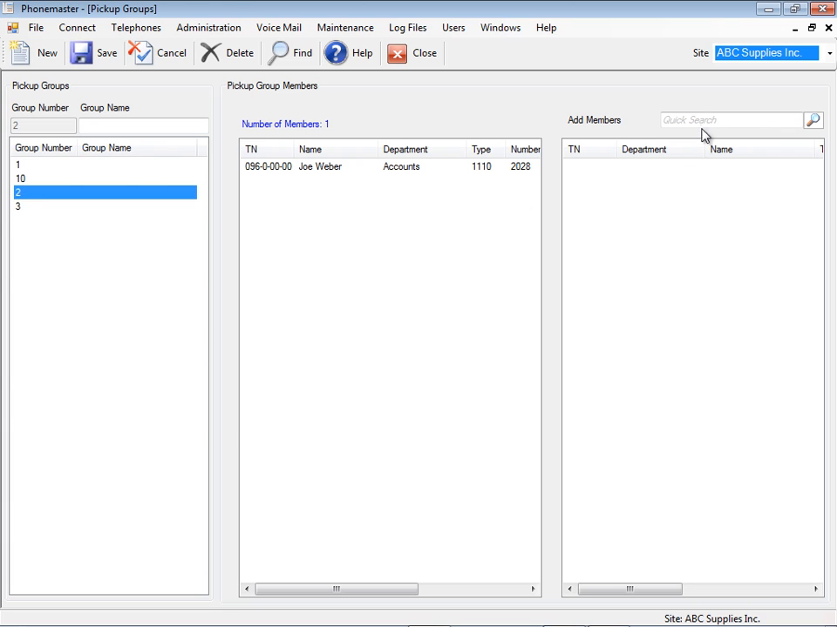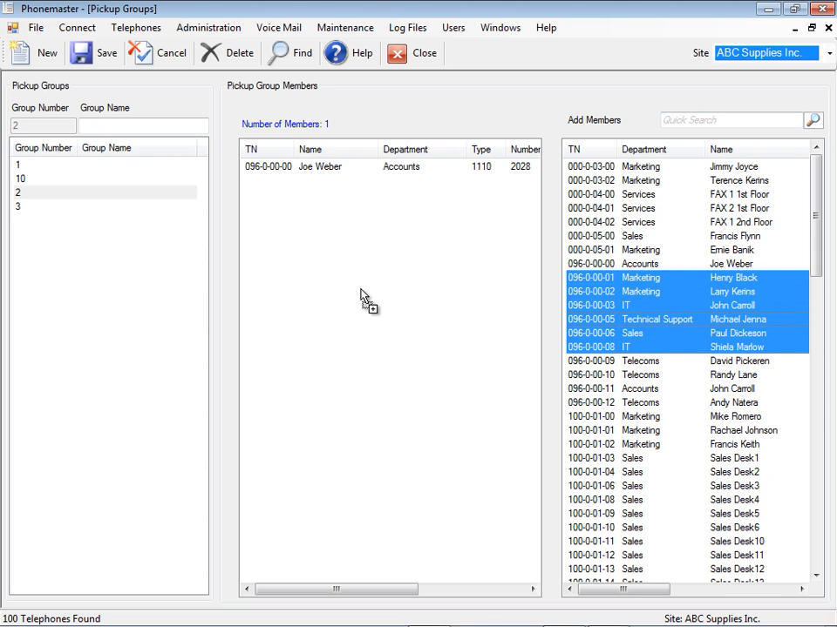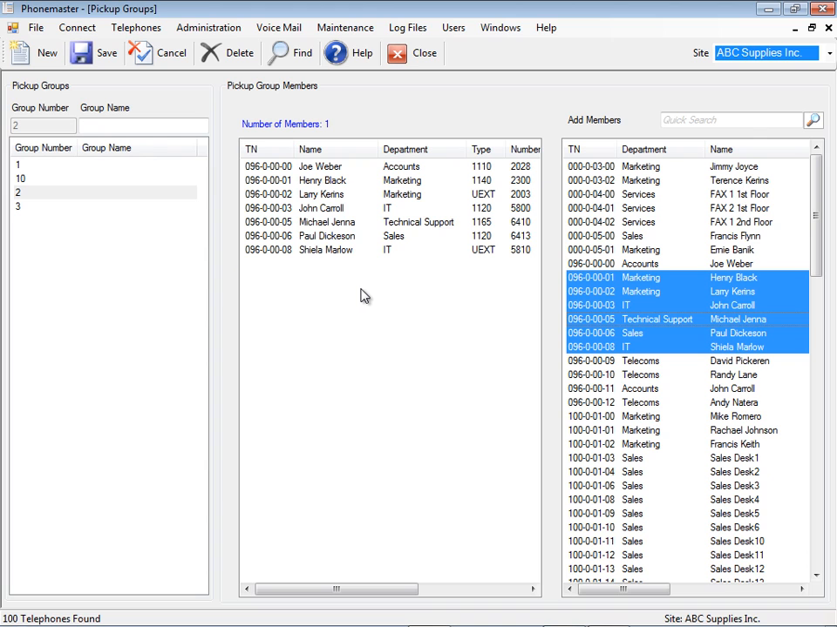If I wanted to add members to that, I can just go over to the quick search button here, hit return, and it'll pull back all telephones. I can pick just a random group of telephones and drag them across, drop them into that group, and it will now add them to that group. When I click save, it will go in and change the ringing number pickup group of each telephone in that group, so that they're all in pickup group number 2.